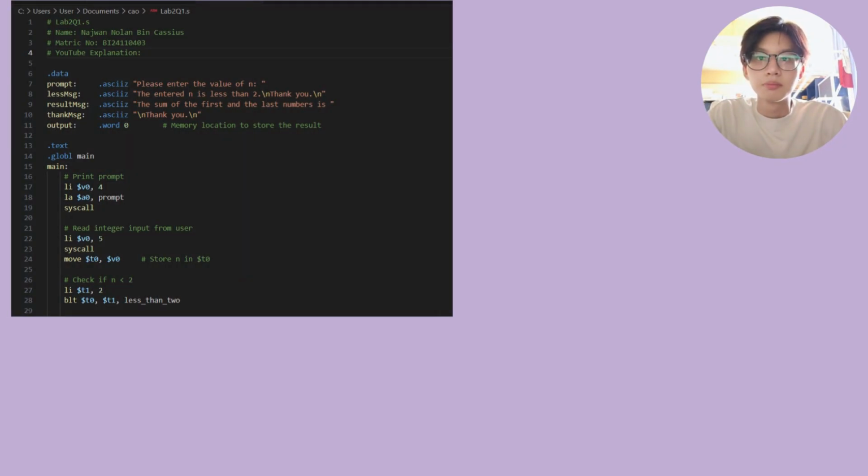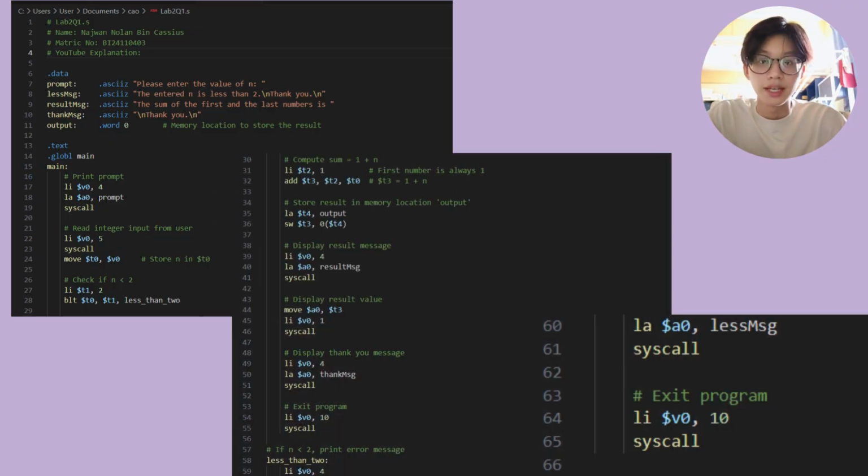So here is what the code does. First, it prompts the user to enter a value of n. The program checks whether n is less than 2, and if n is less than 2, it prints "n is less than 2, thank you" and exits. If n is valid, it calculates the sum of 1 and n, because 1 is always the first number. It then displays the result on the console. It stores the result in memory under a label called output, and finally it prints thank you.